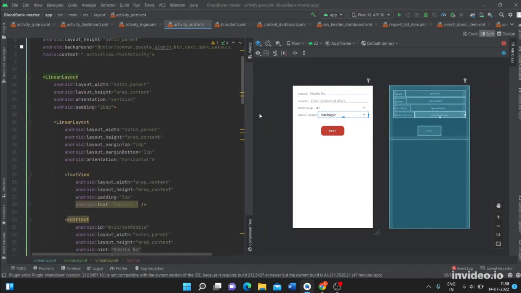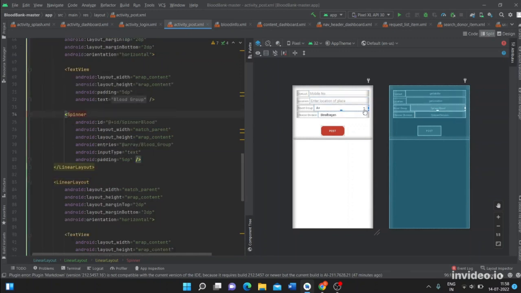Next, we have the activity page where we can request for blood. So we enter the contact, the location, and the blood group that is required. And here we use the spinner function, which provides a quick way to select one value from a set.